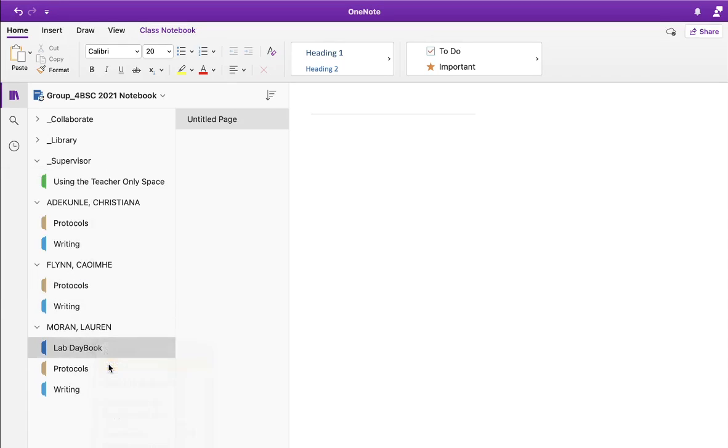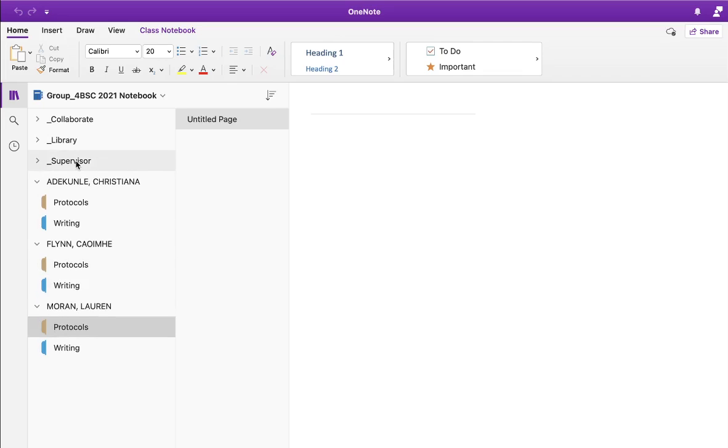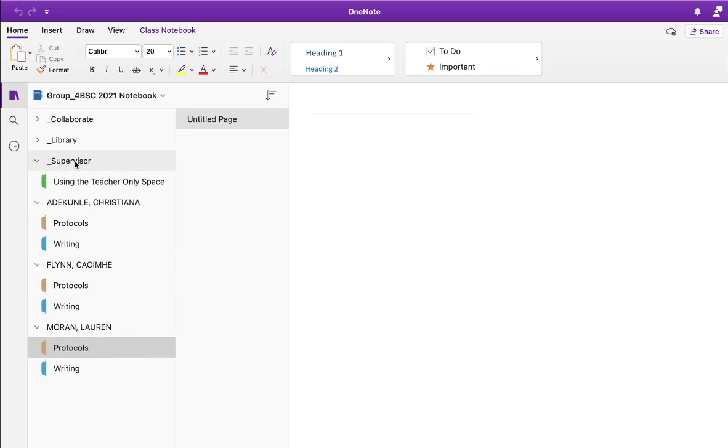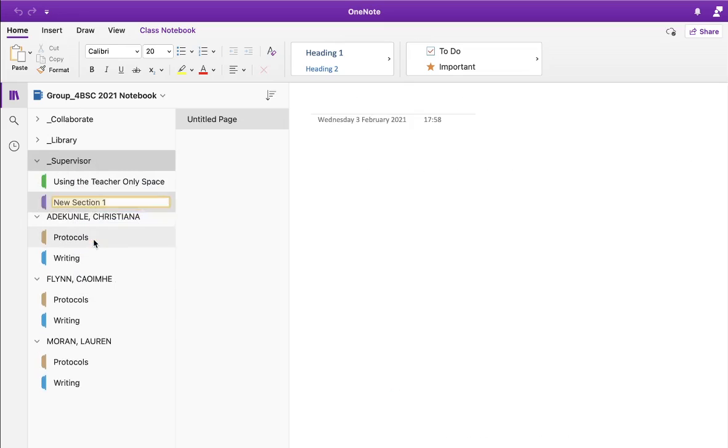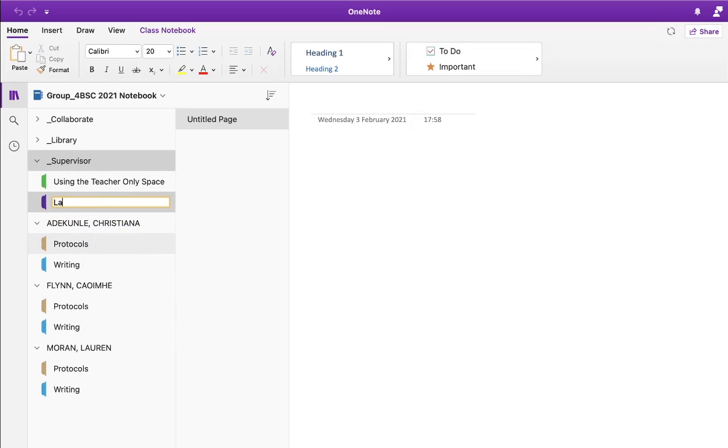Now, why would we want to do that? For the following reason. We can give a more structured Lab Daybook, which we can distribute to the students, and we'll do that in the following way. The first thing we'll do is we'll go to the Supervisor tab, which we see here. We'll right-click on it, and we will put in a new section. And we're going to call that section Lab Daybook. And that's that. So now we have a section in our private teacher space called Lab Daybook, and we can see that that is pre-populated with one page called Untitled Page.